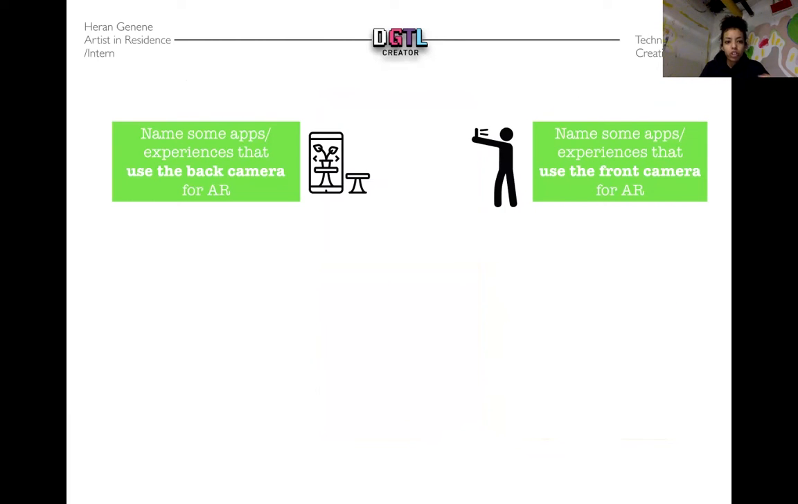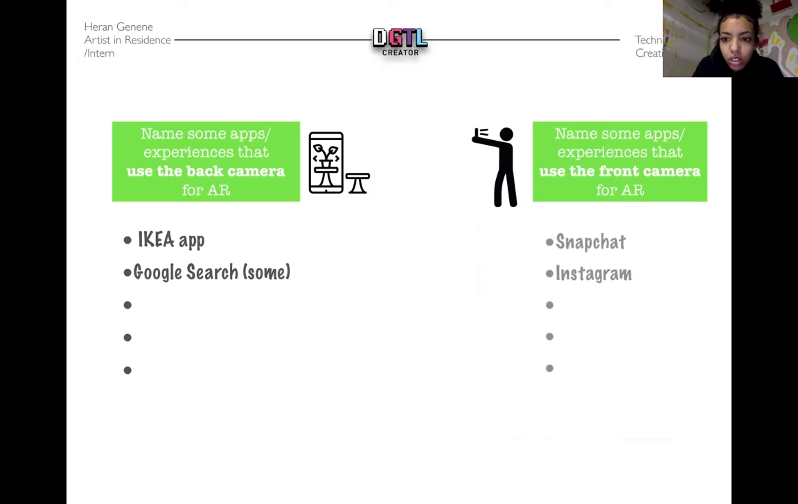Now, name some apps or experiences that use the back camera for AR. Name some apps and experiences that use the front camera for AR. For example, the IKEA app, or Google search, Snapchat, Instagram for filters, obviously.